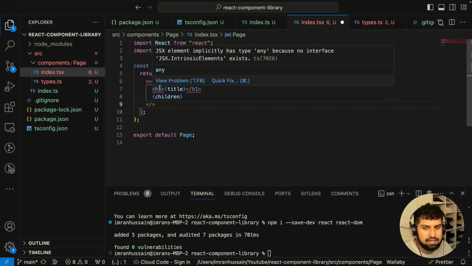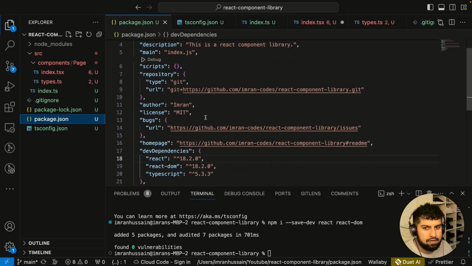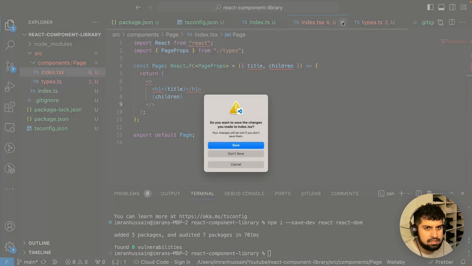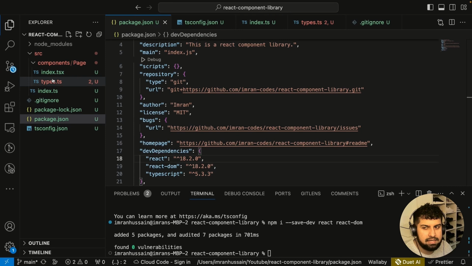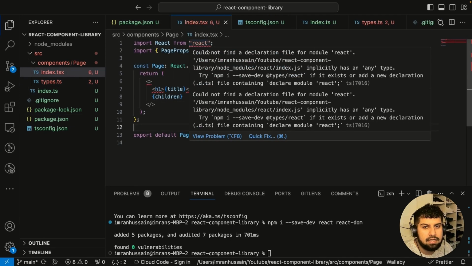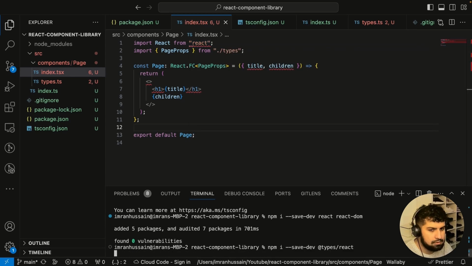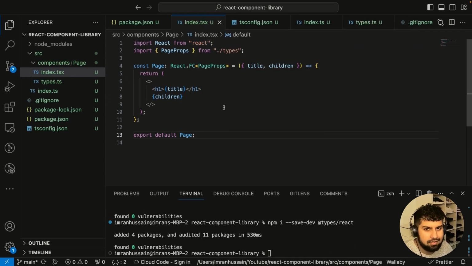So what is happening here? If we go into our package.json, we now have React and React DOM showing, and also everything else is in here. But essentially what we'll do is close this down and save it, and then reopen it. Now if we hover over the error, you can see it says could not find declaration module for React. So we also need to add the types for React because we're using TypeScript. So let's add them in as well, and now you can see all of the errors have gone.